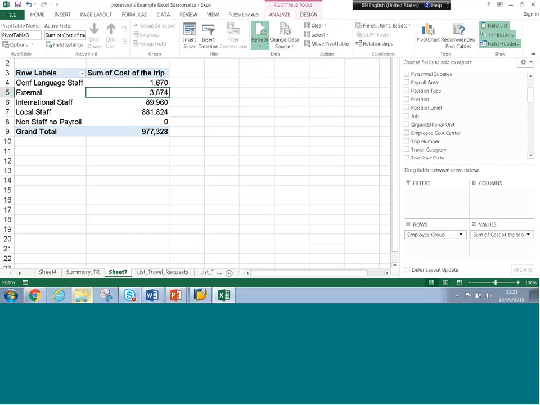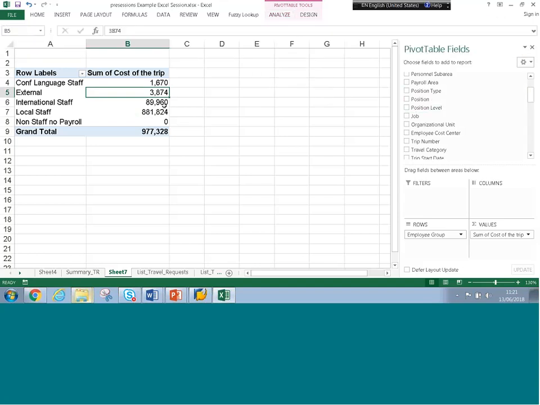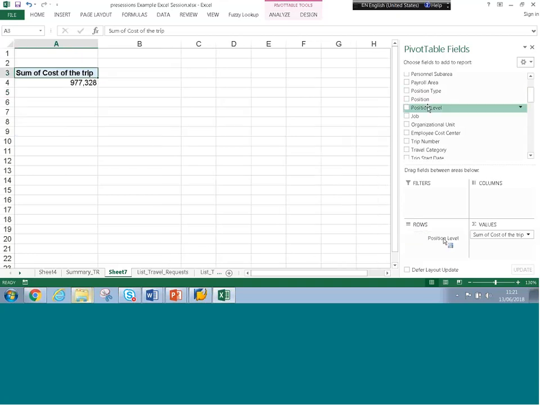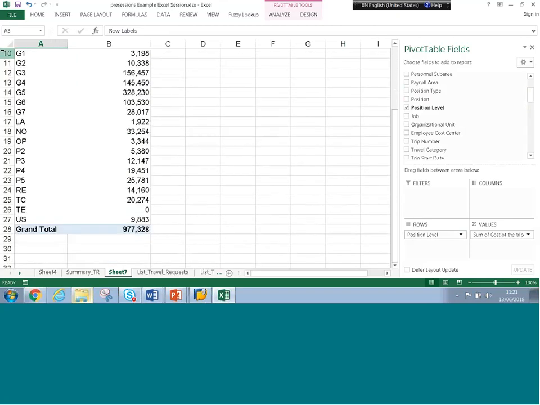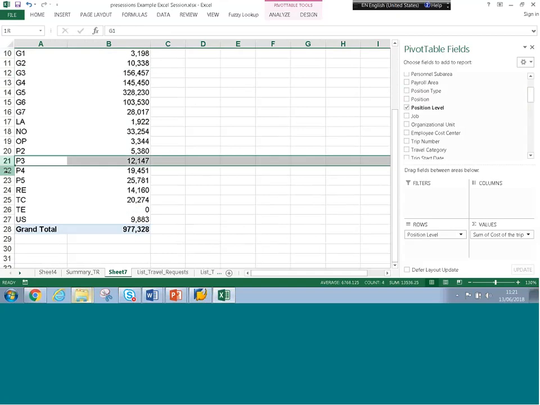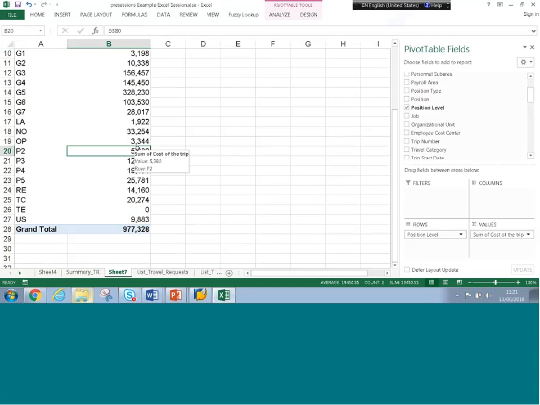Okay. Thank you. All right, and then we can use it, right? So instead of adding the employee group, we can add the position level, right? And we can see, for example, for G1, G2, and even P2, P3, P4, the total cost depending on the position level. Okay? And we can add like with quantity, or number, you know?